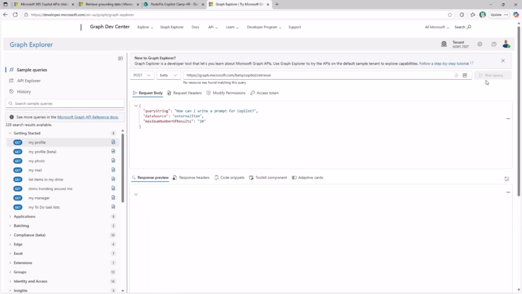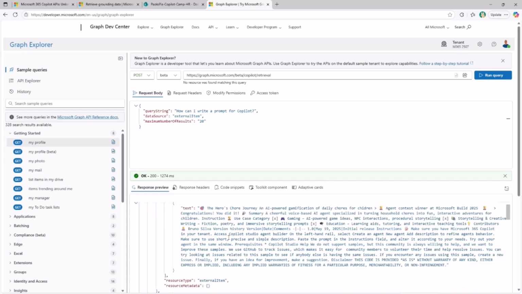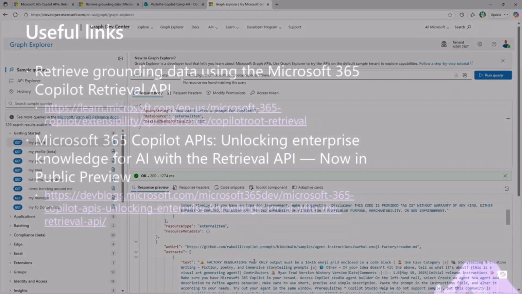So if I run this query again, now we can see that the output comes out from the Copilot connector. We can see the URL of the items matching my criteria, as well as the text excerpt extracted from the document and which is matching the criteria provided in the prompt. So this is really, really powerful and easy to use and allows you to have access to the Copilot capabilities through an API based on Microsoft Graph.